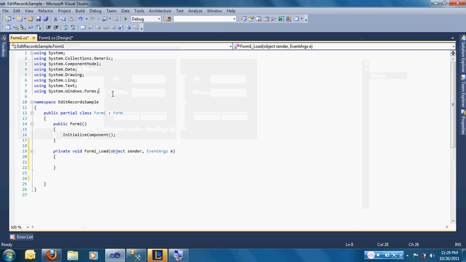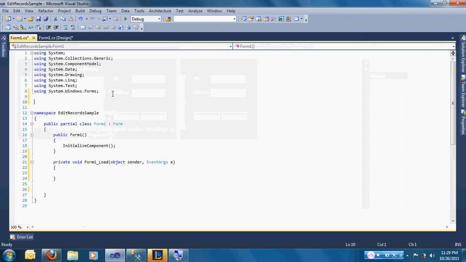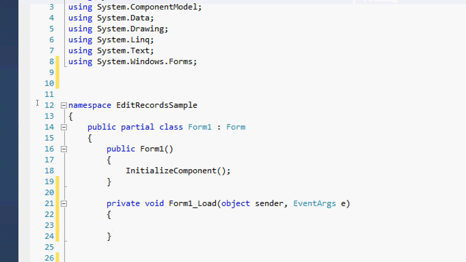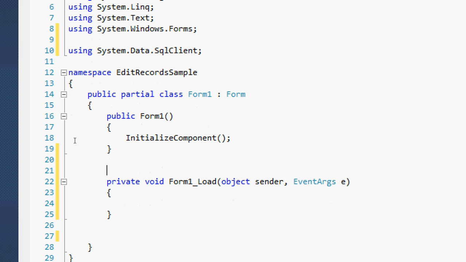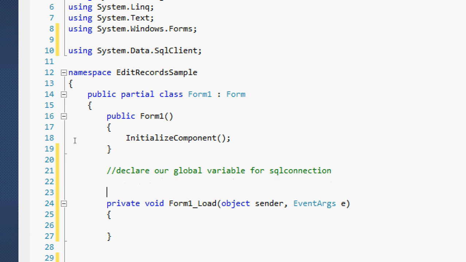and let's declare first our import. Since we are using SQL Server 2005, we want to use the import using System.Data.SqlClient. Okay, now after that, we're going to declare our global variable for SQL connection.